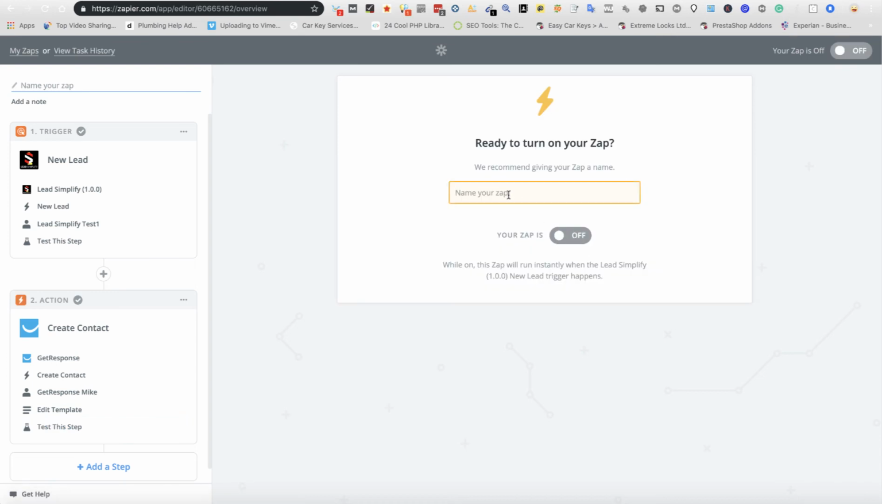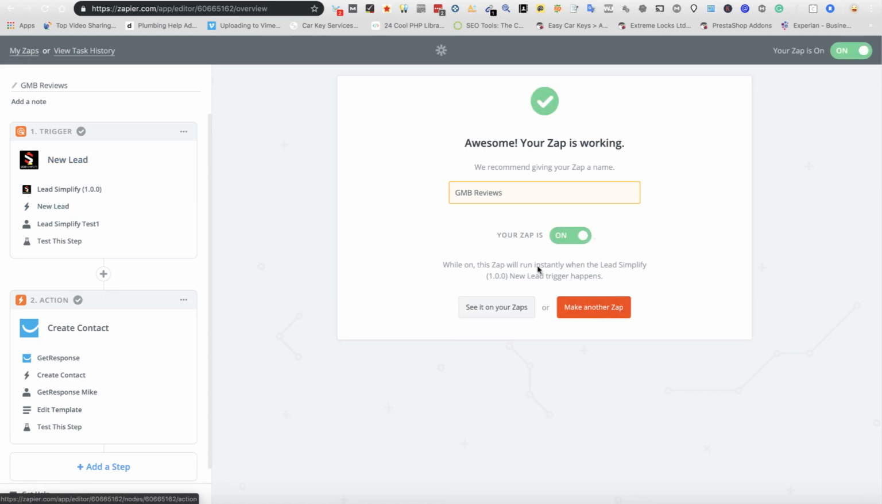And let's name the Zapier GMB reviews. Okay, click on that. That's turned on, okay? Now we can just go over to, that Zap's been created, it's done.